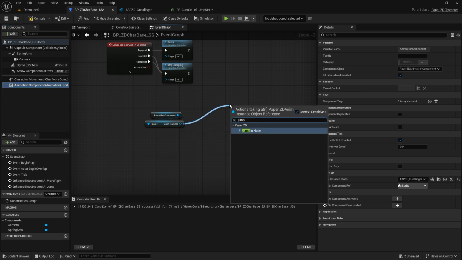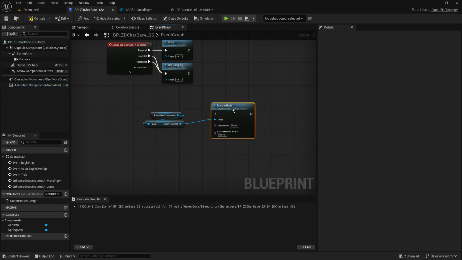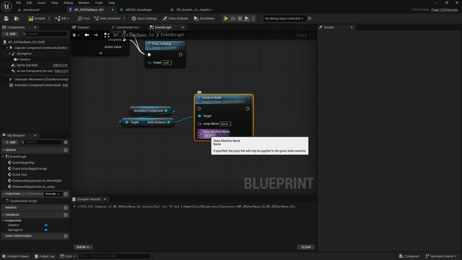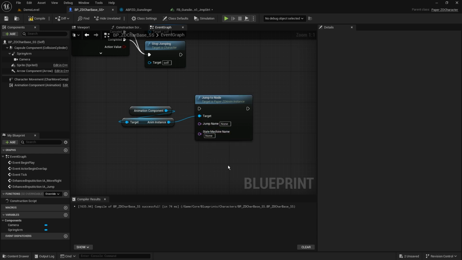Well, I want to use a jump to node, and the jump to node, it's obviously got a target for which instance we are referring to. It's got a jump name that refers to the specific jump node inside of our animation blueprint. And we also have a state machine name. So if you have a really common jump node, something like to crouch, to slide, to jump, to falling, if you're using those in lots of different state machines, maybe you've got ones for different weapons or different states of the character, well, you can actually define which specific state machine you're going into. If you leave this at none, it'll just work as long as you've only got the one that's in there.